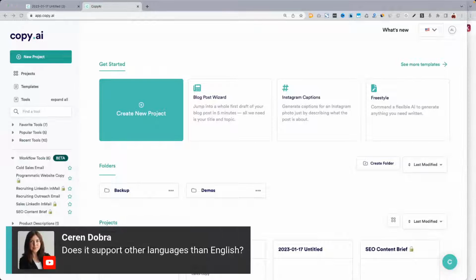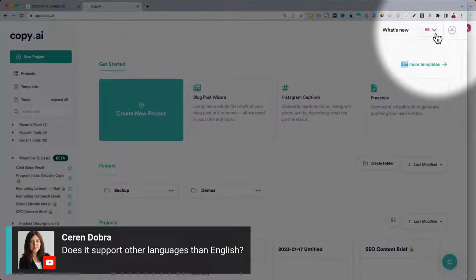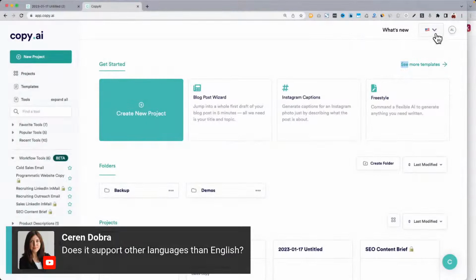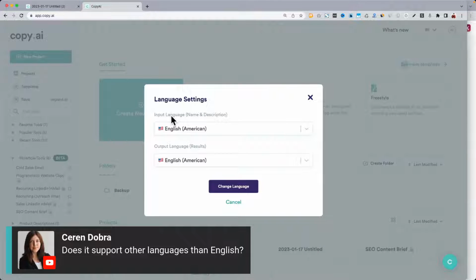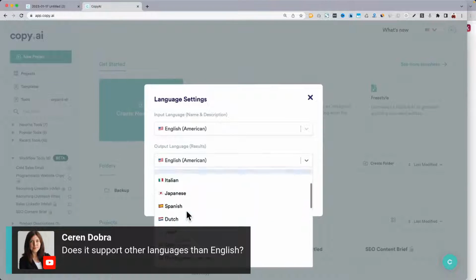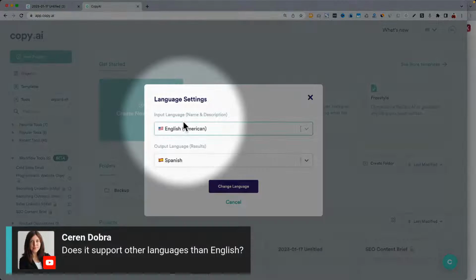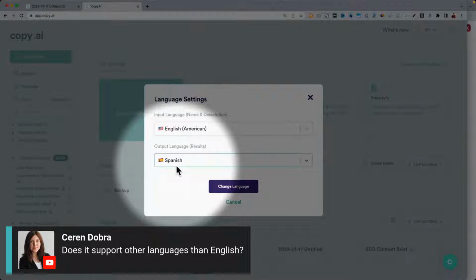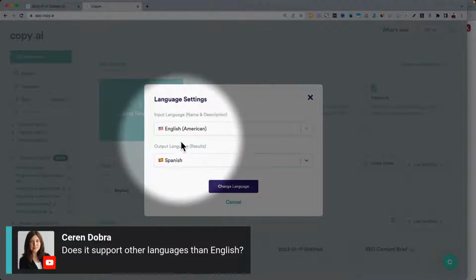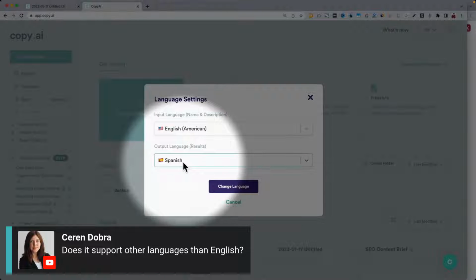I see a question here I can answer real quick. Other languages, yes. Up here in the top right, you can click on this and choose the input language and the output language. And I'm not multilingual, so I couldn't tell you how good it is, but I have heard people put the input in Spanish and it comes out, or they put it in English, it comes out as Spanish. And it's not a translation tool.